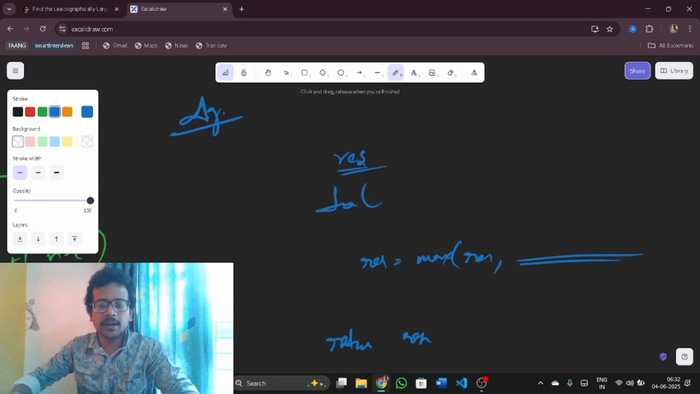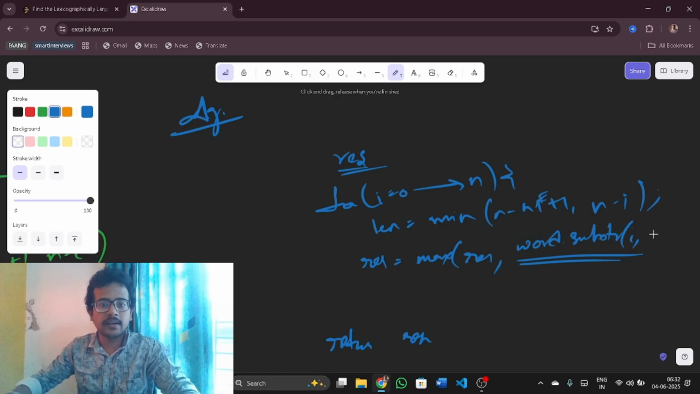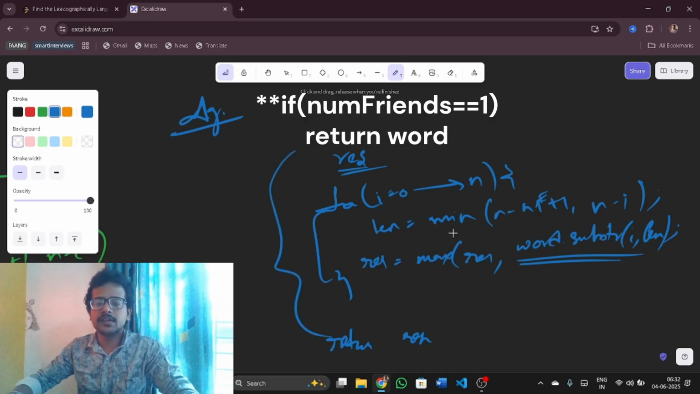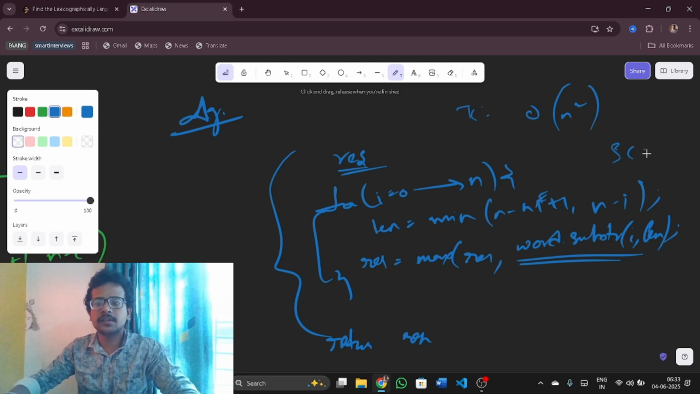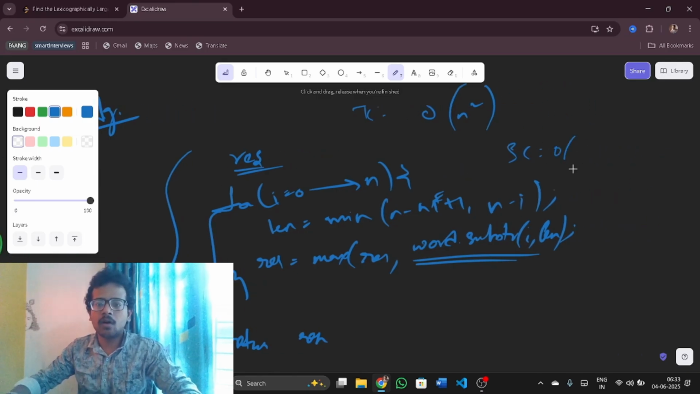For that, I'll be iterating from i is equal to 0 to n, and the length will be the minimum of n minus num friends plus 1, comma, n minus i, and I'll be starting from word dot substring, where the position is i and the length is len, right? I get result is equal to max of result, and that's all. This is how we solve the problem, and this will take something like big O of n square time complexity, and the space complexity is something like big O of 1, right?